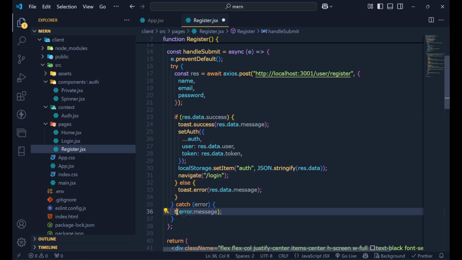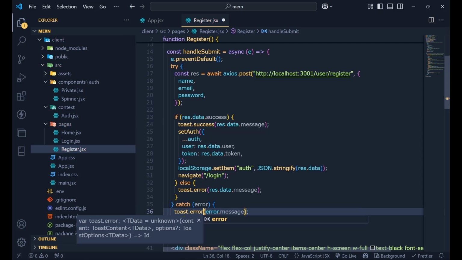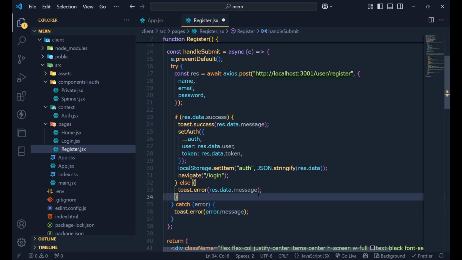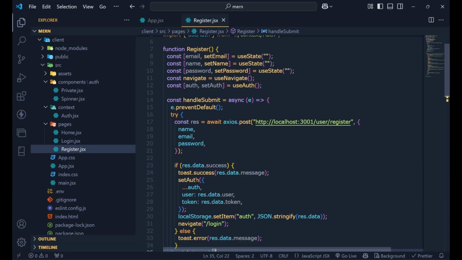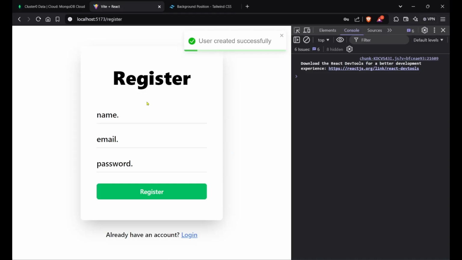We can get toast.error. Or we can just simply say here, okay, let's just leave it to error.message. This should be decently fine. And now, yeah, we don't have any errors. So if we try some user, let's say Itachi is already there. So I'll say Itachi at the rate gmail.com and let's give the password.